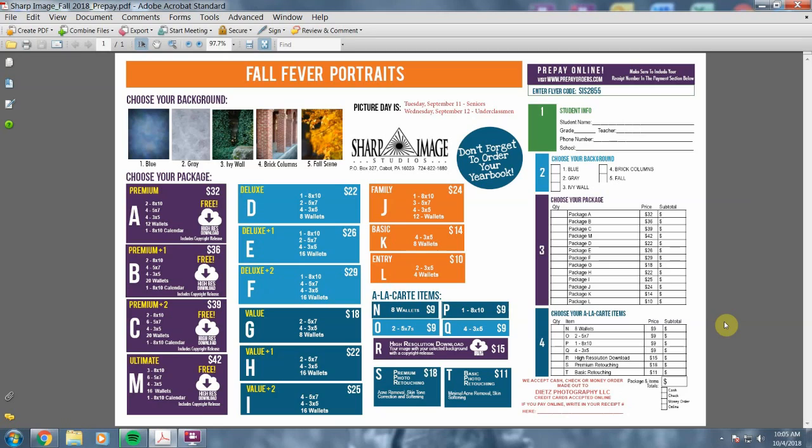So on my screen here I have a flyer that we have set up for a photographer that is using our prepayorders.com, and we have printed on the flyer at the top the website that the customer needs to go to and a flyer code for them.